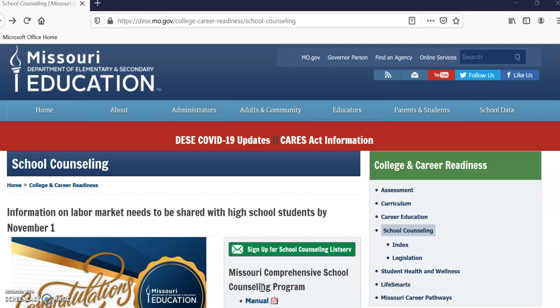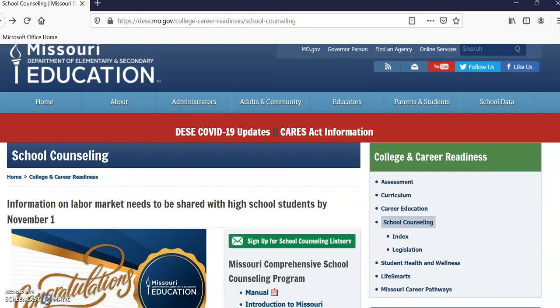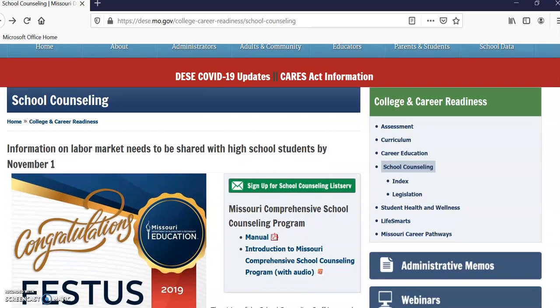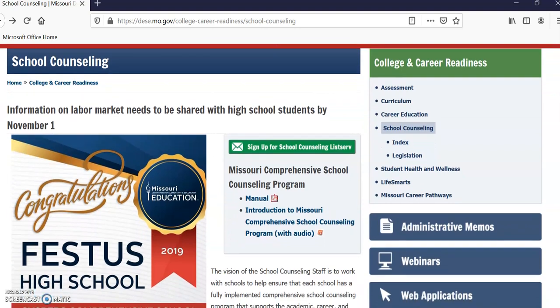You also could use the URL up here at the top. But the first thing you're going to do is come into this website. So I'm going to scroll down just a little bit so you can see the rest of it. So you notice it says school counseling, and then there's a place here to sign up for the school counseling listserv. Highly recommend you do that if you haven't done it already.